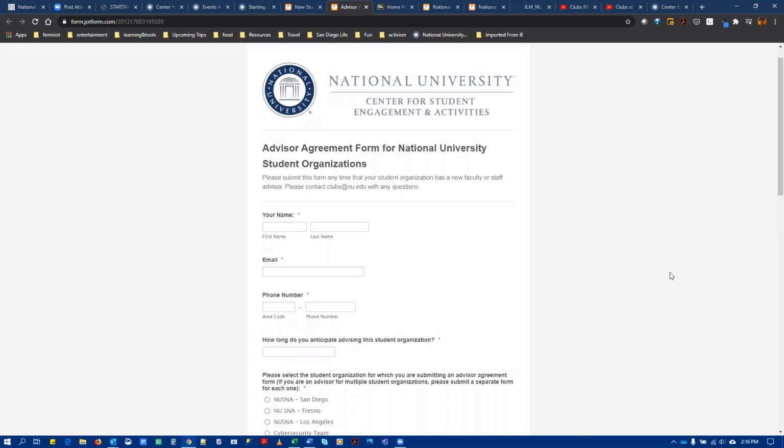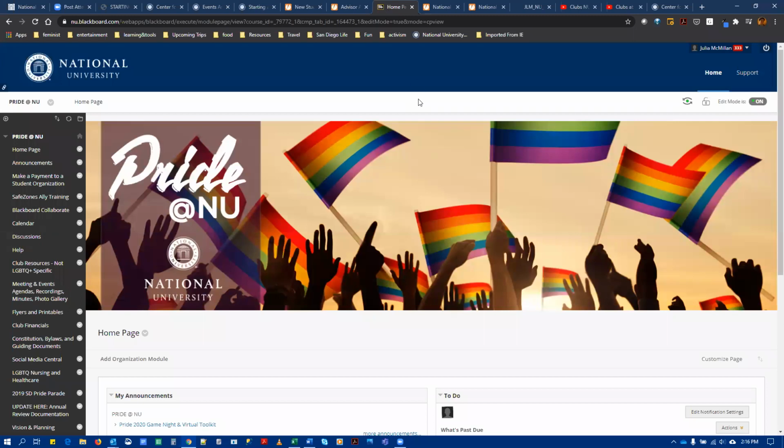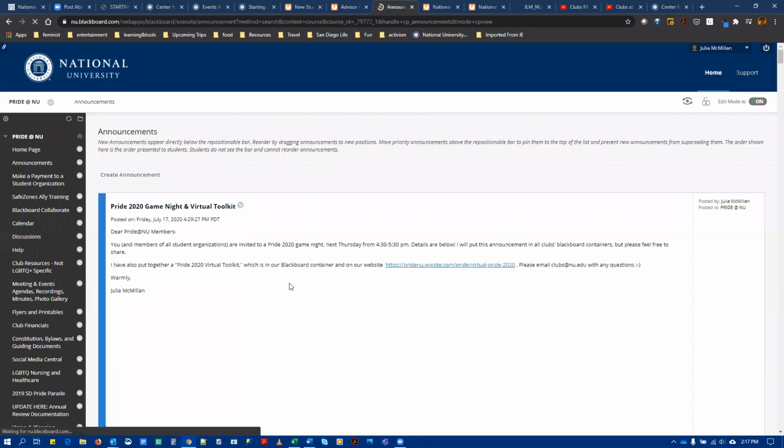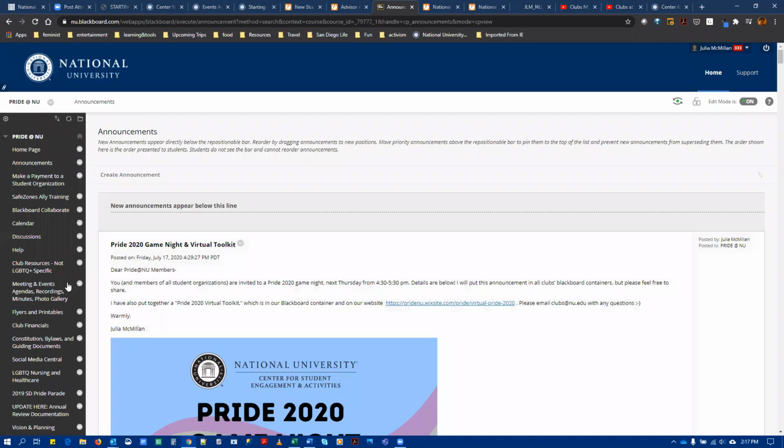We will also start a Blackboard container for you. So all of the student organizations have their own Blackboard container. This is the one for Pride at NU, which is the org I advise. And this is going to be a hub for you. So you can add all your members here. You can use this to send out announcements. We will use this to put up all your monthly financial statements.